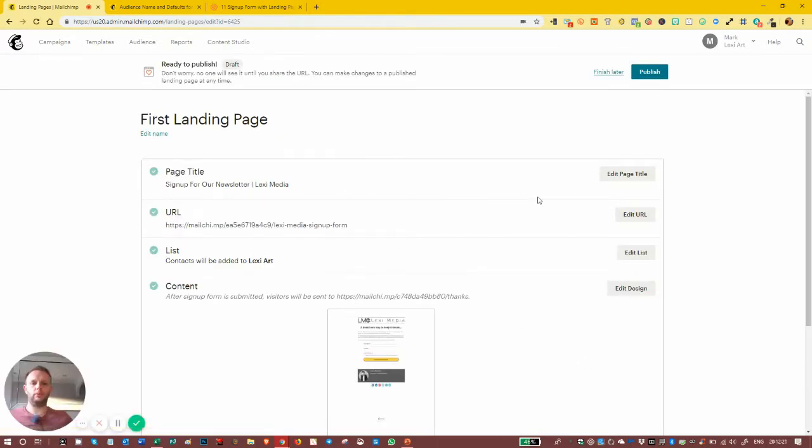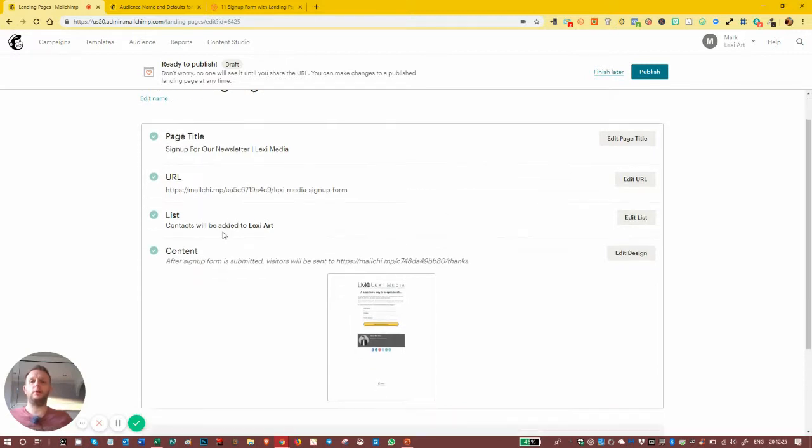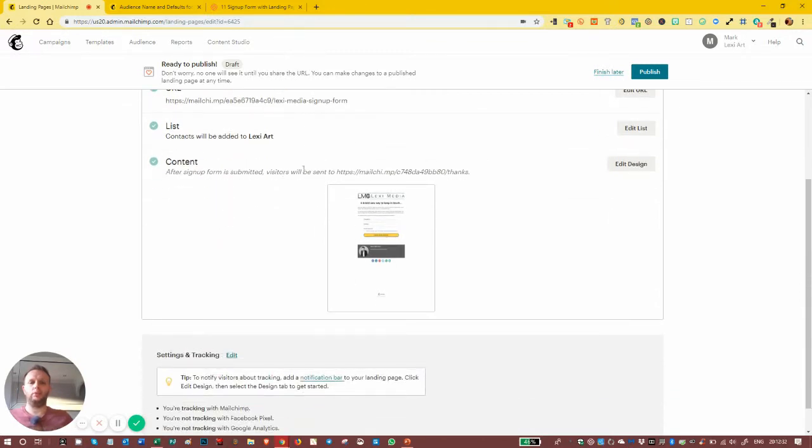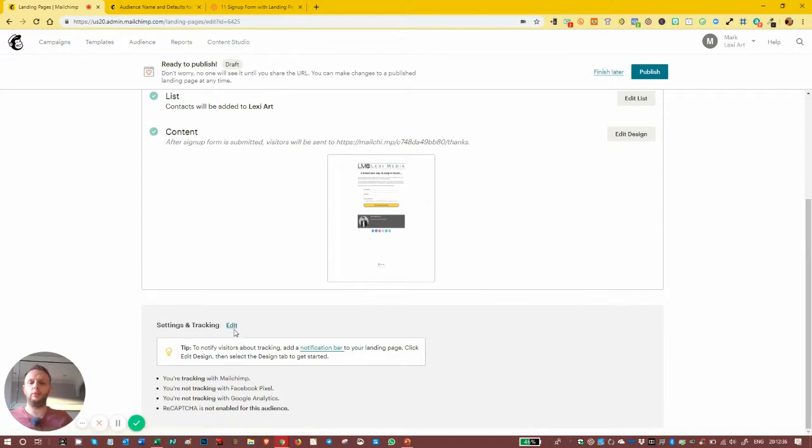And yeah, so we're good to go. We've given it a page title, we've sorted out the URL, we've told it what list the subscribers are going on to, and we've designed the content as well. Settings and trackings we've done. We've added a notification bar. We're tracking with Mailchimp. We've not added the Facebook Pixel, we've not added Google Analytics, and reCAPTCHA is not enabled for this audience.